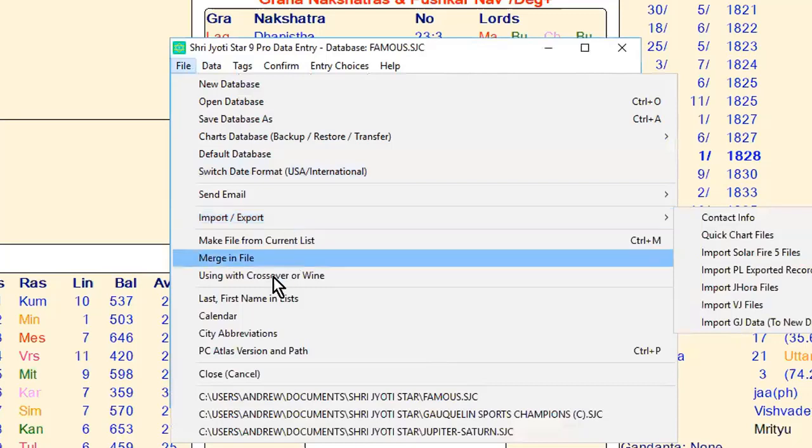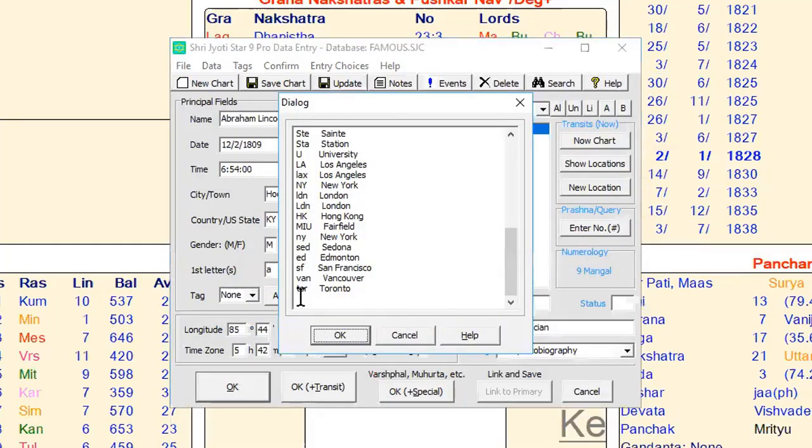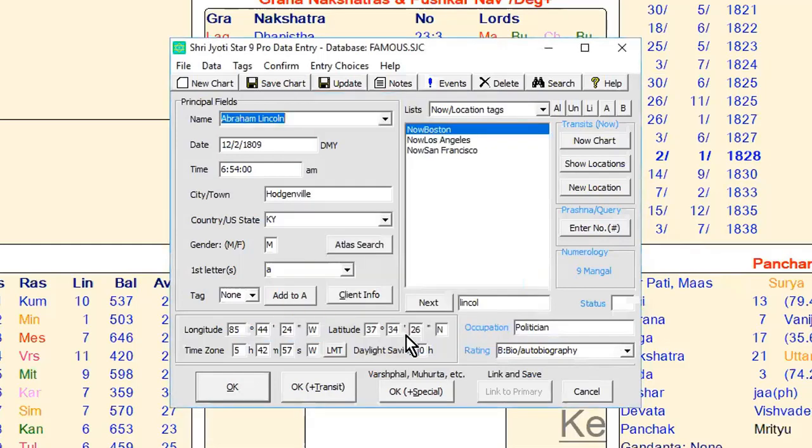Good. There's one other funny thing here, which is city abbreviations. If you get tired of typing the name of your city or some city, you can put it on this list and then it'll just be automatic. If you type TOR and then hit the tab key, it'll turn it into Toronto, or NY for New York, LAX for Los Angeles. You can edit this list, you can add to this list. It's just a convenience. You can ignore it if you want to.